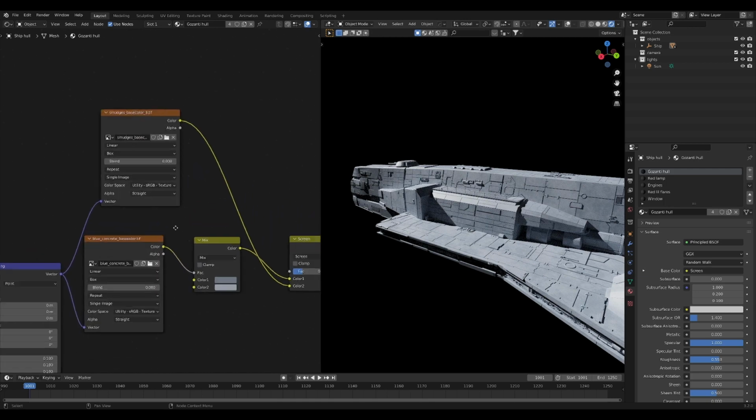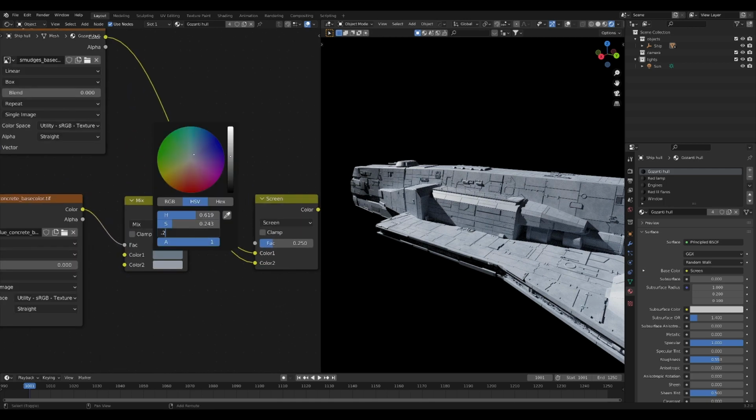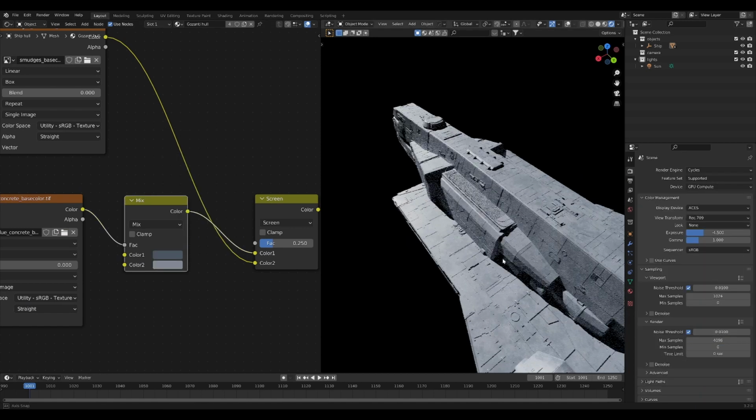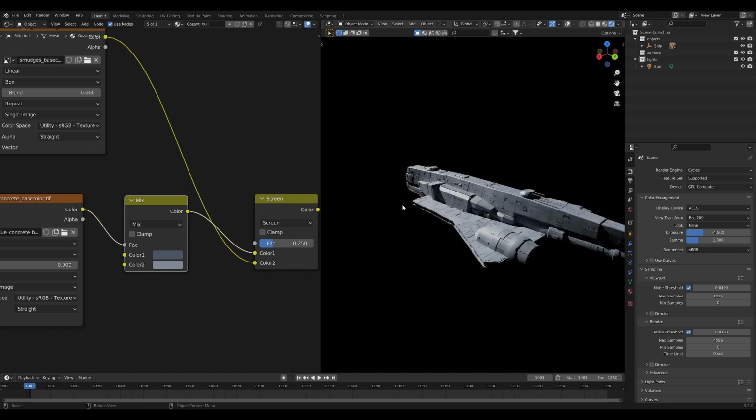I'm noticing maybe the base color is a little bit bright, so we'll just bring this down a bit to like 0.2, and maybe this can be brought down to like 0.4-ish. Yeah, that feels a little bit meaner.